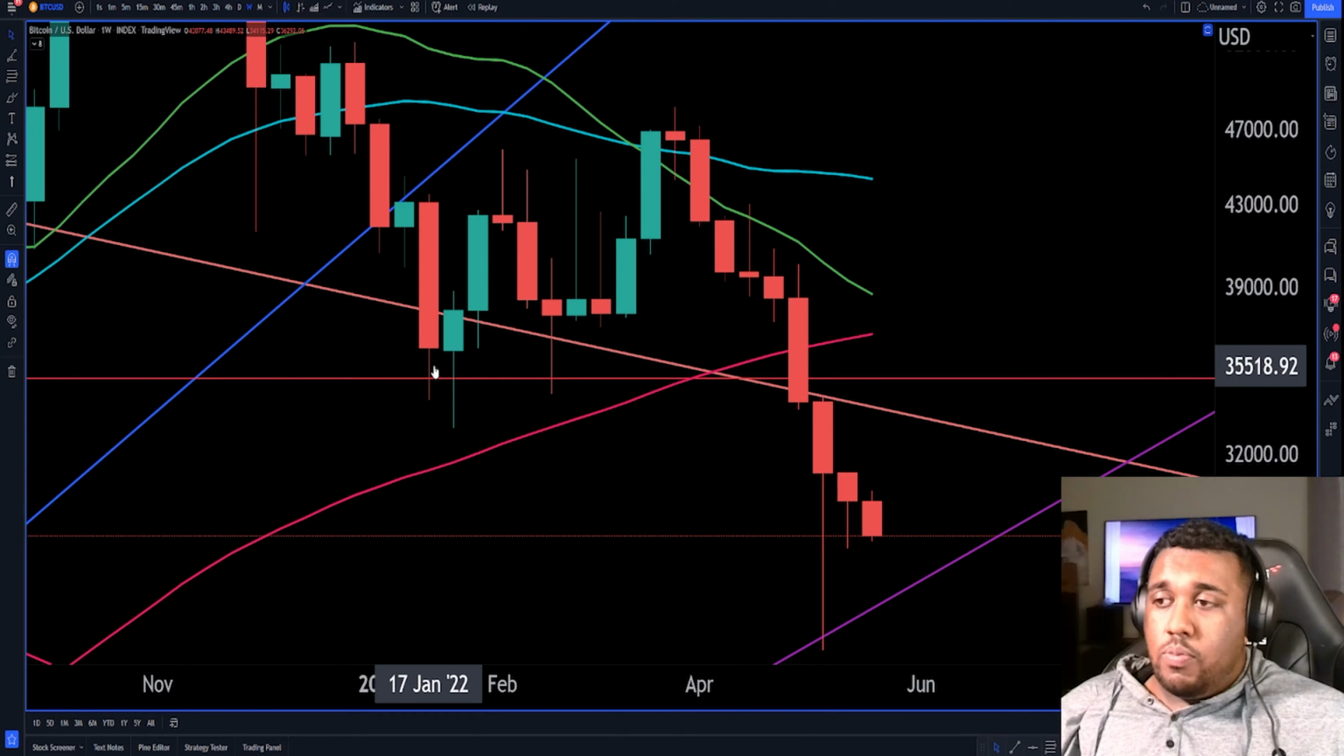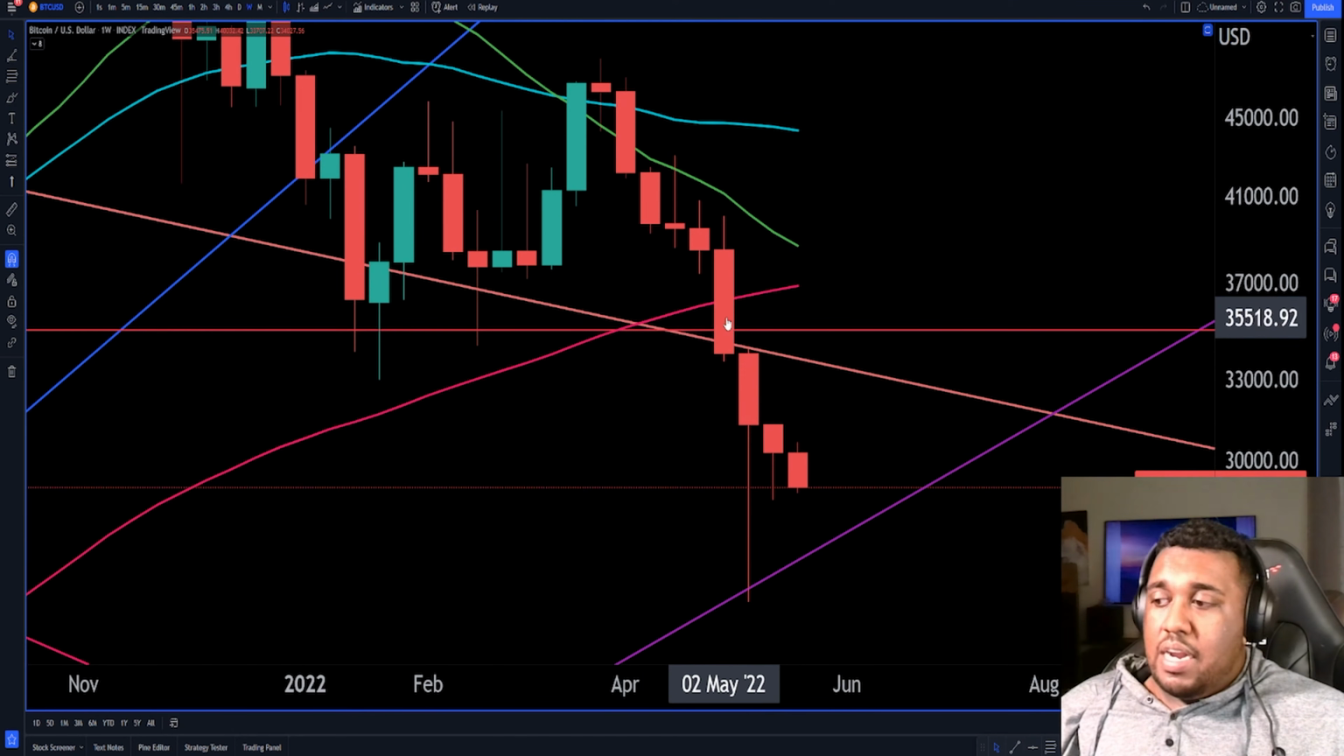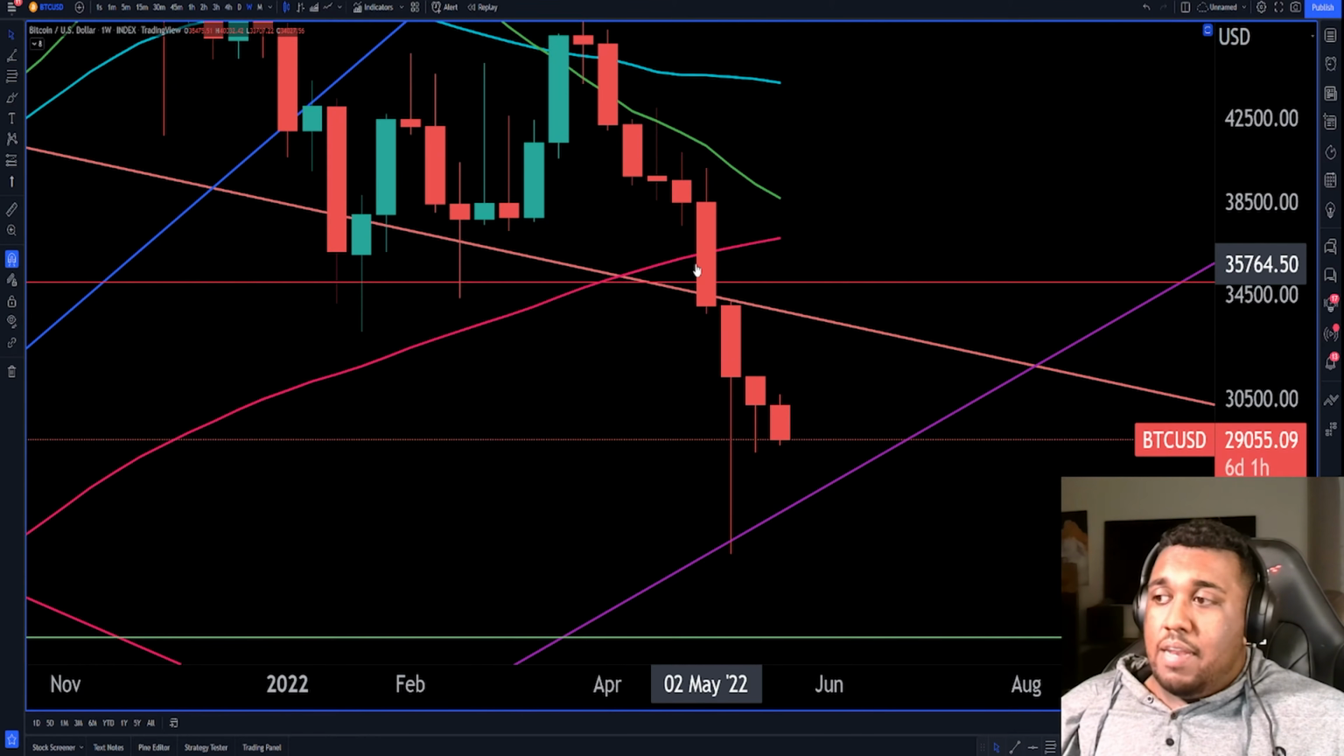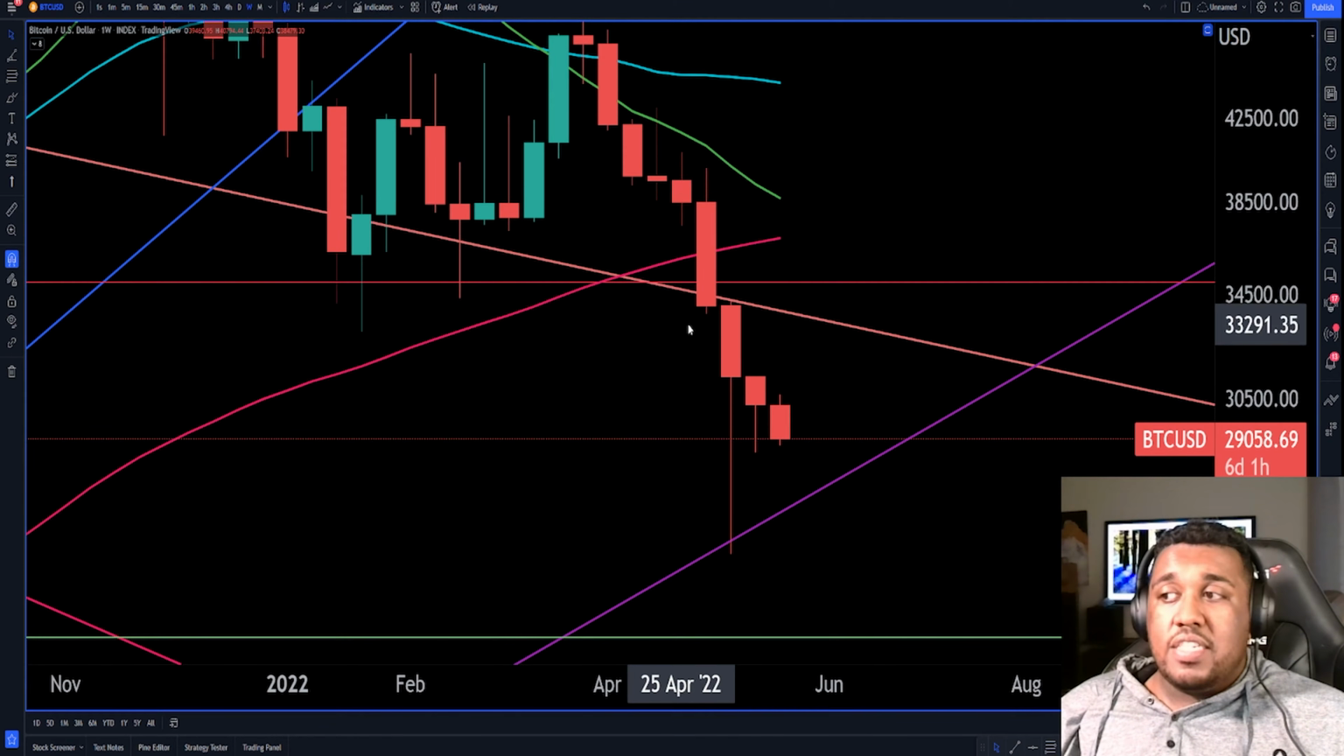We bounced. We held for 1 week, 2 weeks, 3 weeks. We tried to break down below it. We finally broke down after a few months of waiting. And breaking down below that and the Gann Fan level was a huge red flag to symbolize that bad stuff is about to happen here, okay? Bad stuff is about to happen.